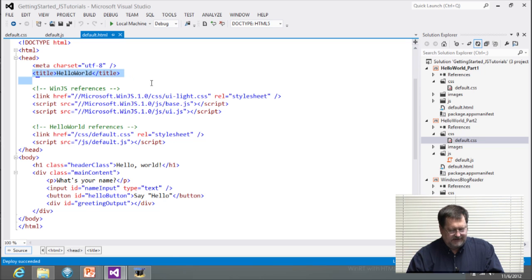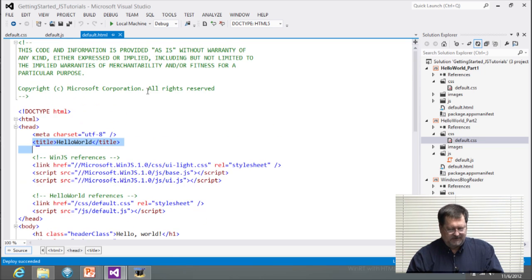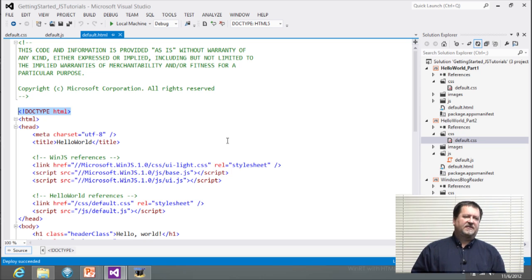Notice we have a title. This is very webbish, very, very webbish. Doc type HTML. What type of HTML is that? I had 4 or 5 people say, right? 5. Nice part about this is we get IntelliSense in the HTML.